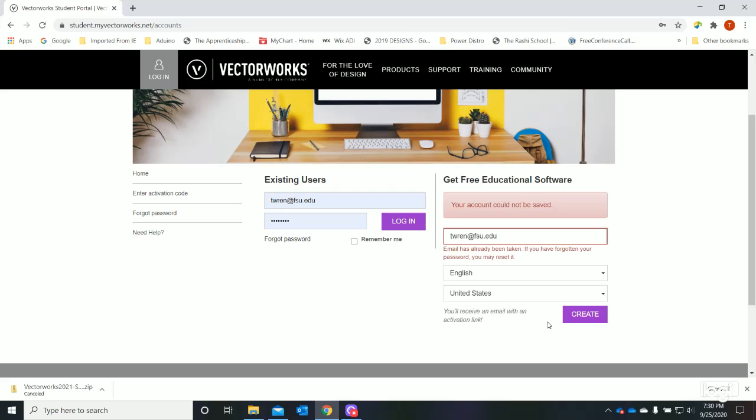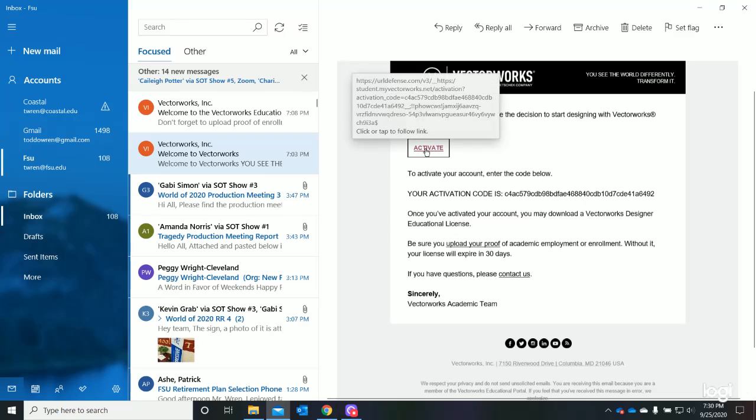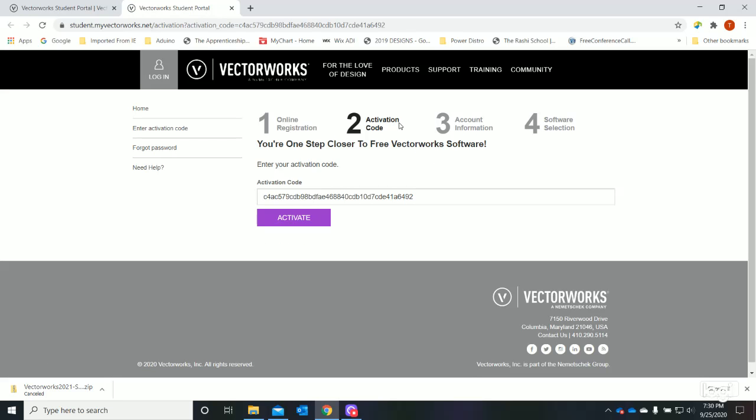But what it'll do is it's going to send me an email, and it's going to send an email that looks something like this. What you need to do is just click on the activate button, and it will take you to where the activation code is. So you'll just click activate and off you'll go. However, I've already done it.